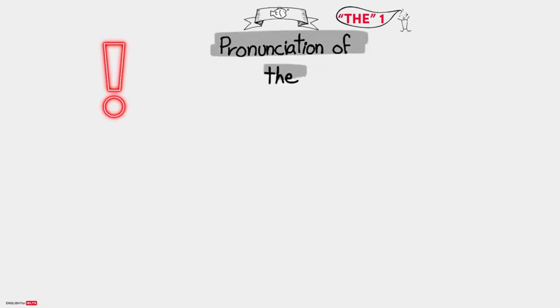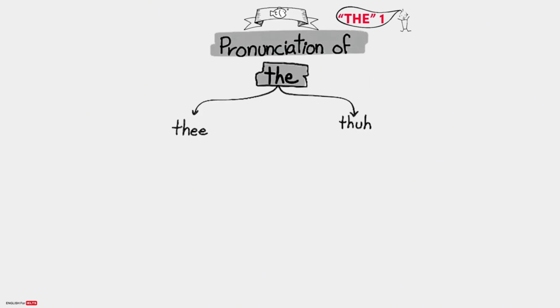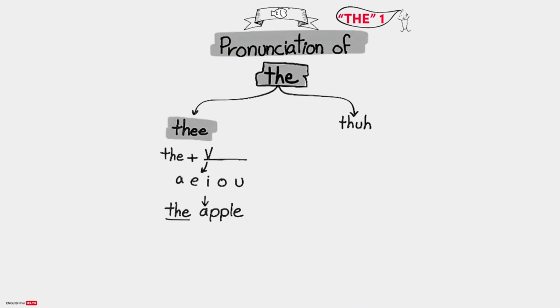Pronunciation of this word. How do you pronounce this word, guys? Well, it has two pronunciations, "thee" and "thuh." So we say "thee" if it comes before a noun that starts with a vowel sound. And the vowel sounds are i, o, a. Okay? We say the apple. Look, apple starts with a, so this is "thee," not "thuh."